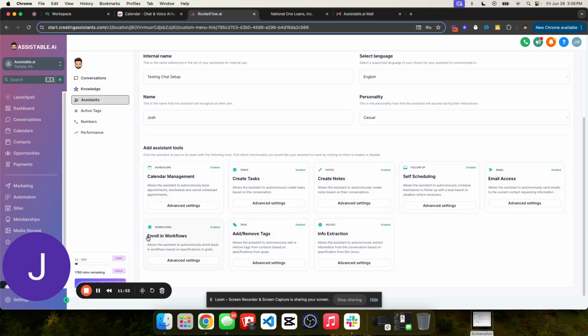These require some sort of input, right? Like enroll in workflow, it needs to know what workflow, or add and remove tag, it needs to know what tag to add or remove. And info extraction, it needs to know what information to extract. So these are more active, involved type tools. I enable them all, but you can pick and choose which one you want to select. I think for our use case, these fit the bill for everything I'd like this to manage.